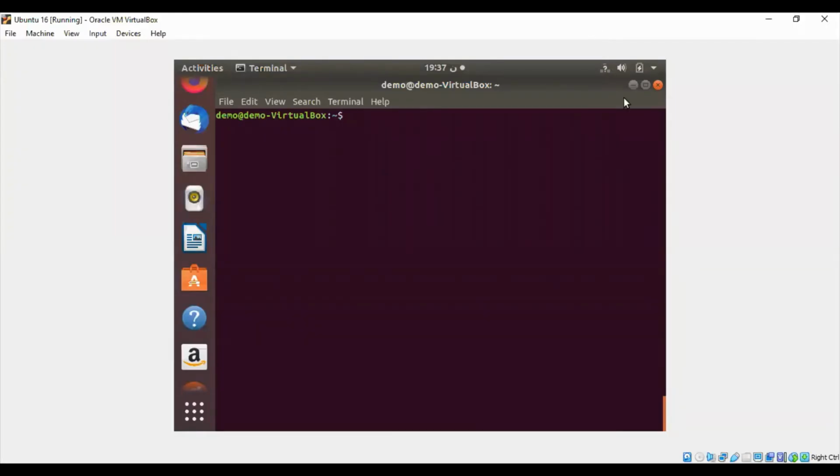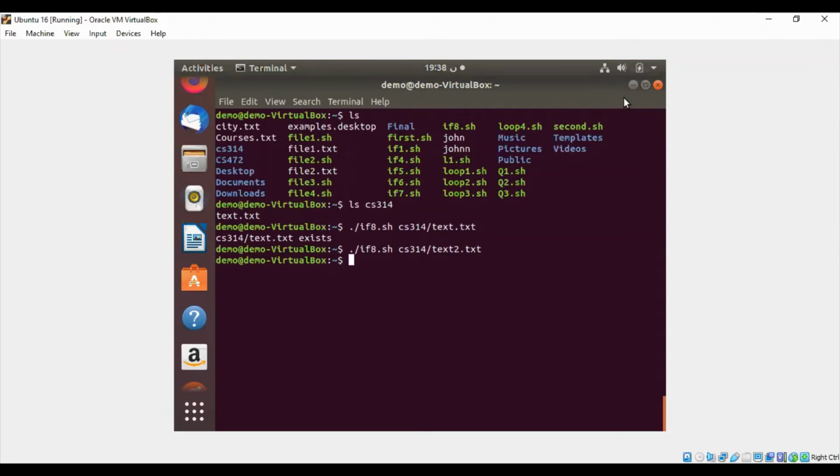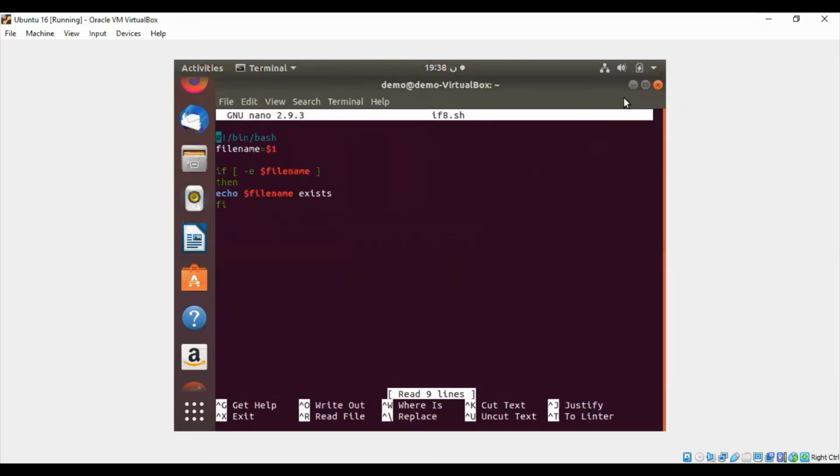Okay, let's see one more. Let's see what's inside CS314, text.txt. So let's try to check CS314/text.txt. Do you get the idea? It means I'm giving the path of the file. Yeah, it exists. So let me try maybe text2.txt. There is no output because I did not write an else part. So this is about checking whether the file exists or not.